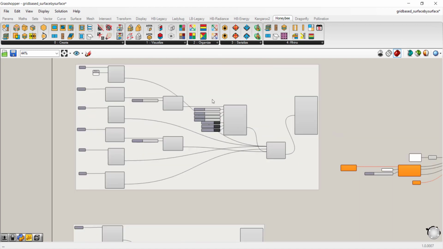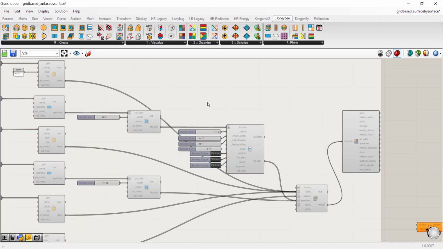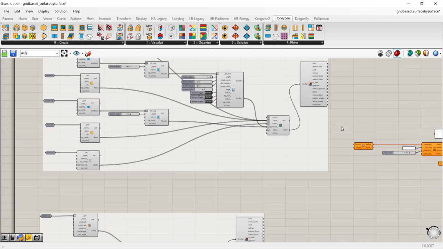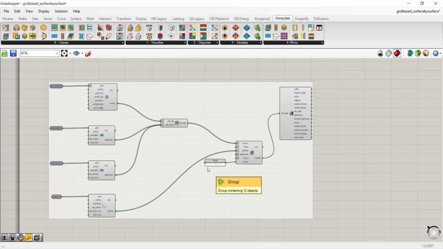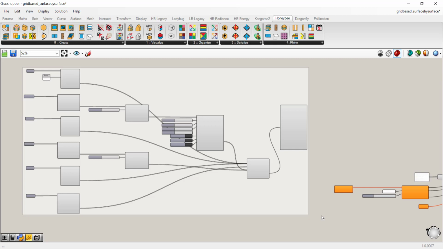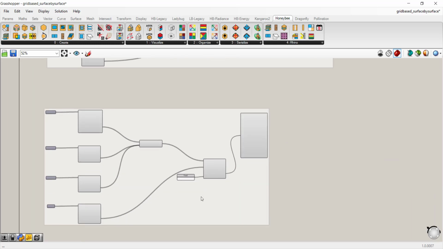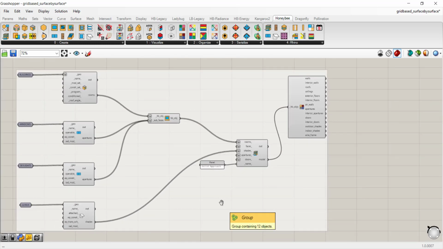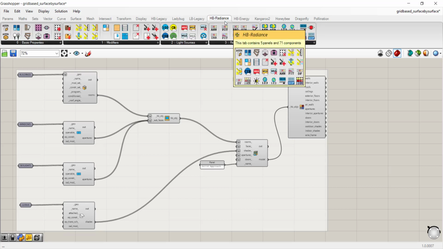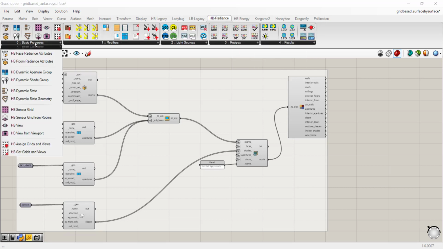So I'm starting with the same script that we worked with in the Add Shades to Aperture video, and we still have the room from solids from the Create Geometry video. And we're going to see two different ways of adding sensors. The easiest one is to start with the room from solids. And to add a grid, we're going to switch to the Honeybee Radiance tab to add the sensor grid.